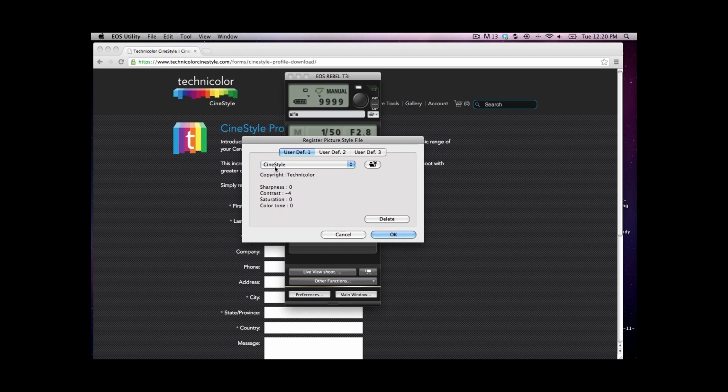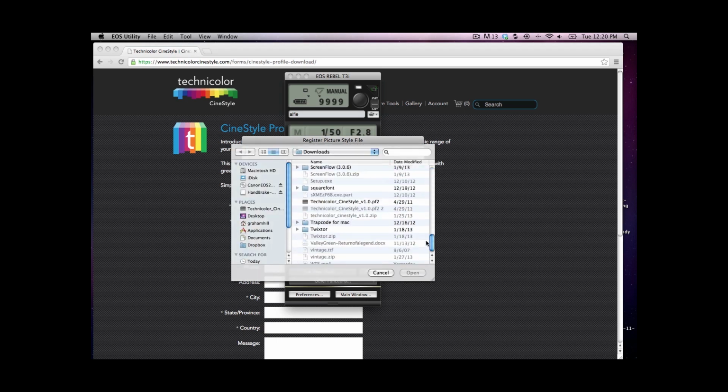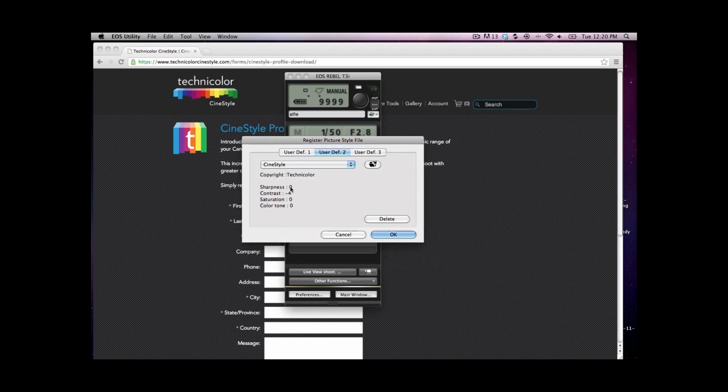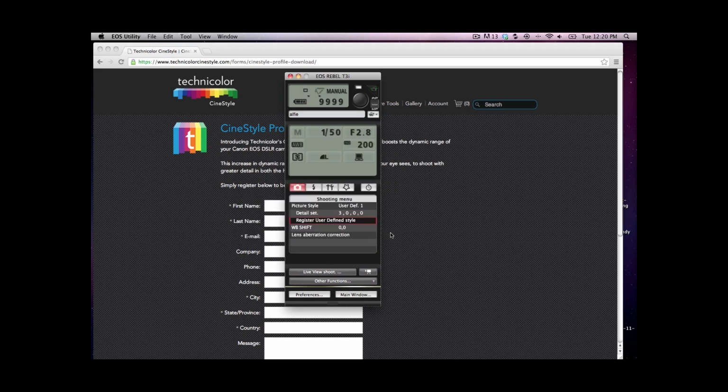I've already got it installed here in my user defined one, but for purposes of showing you, you need to find that Technicolor Cinestyle.pf2, click open, and now you're going to see the sharpness is basically off, contrast is turned down. You may actually want to turn the saturation down a little bit, but you're going to then hit OK, and now you basically have the firmware installed on your camera.